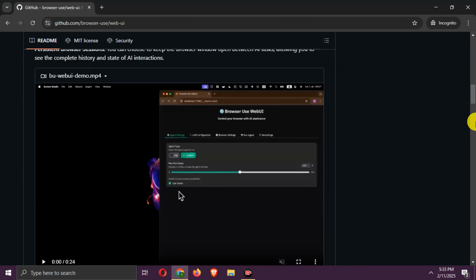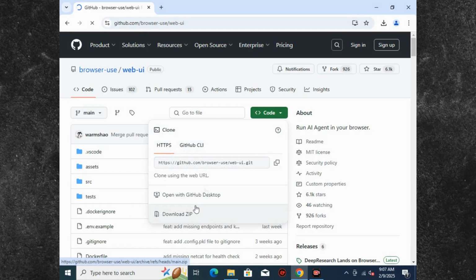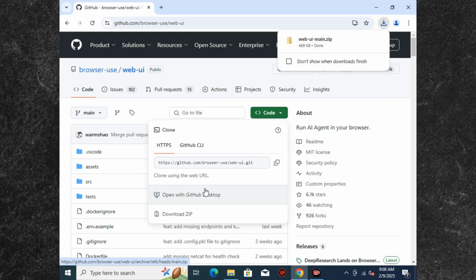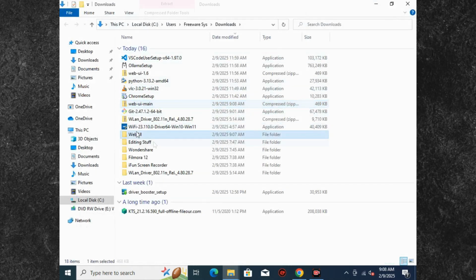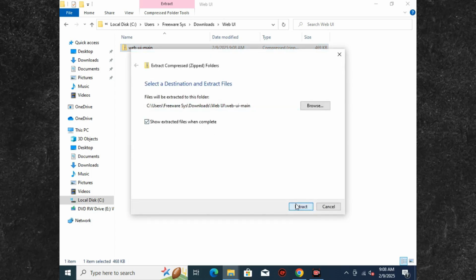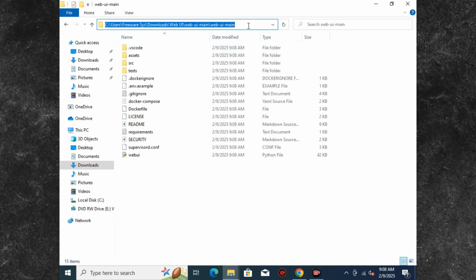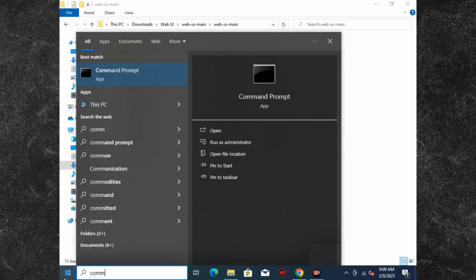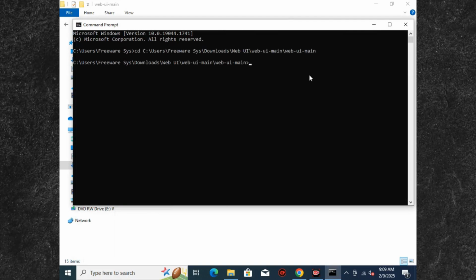So, let's start. First, download this repo from GitHub as a zip file. Unzip it to a folder like I did. First, open the command prompt. Move to the folder where you unzipped it.